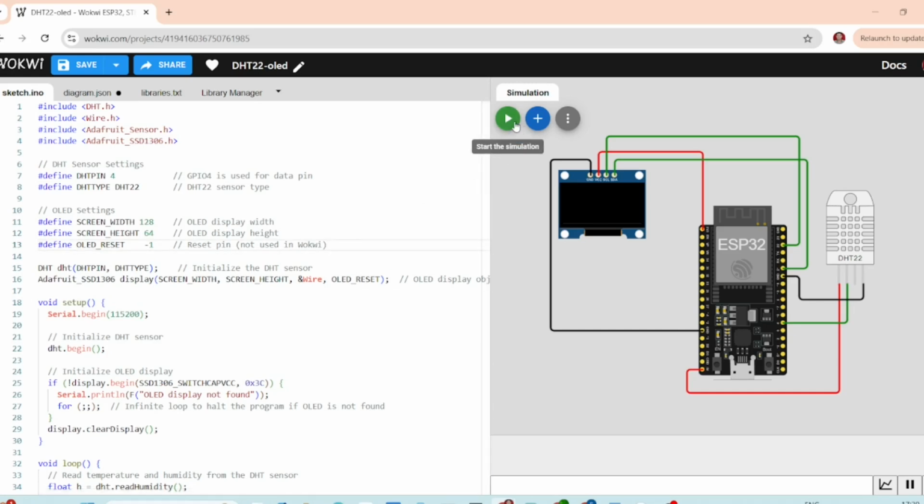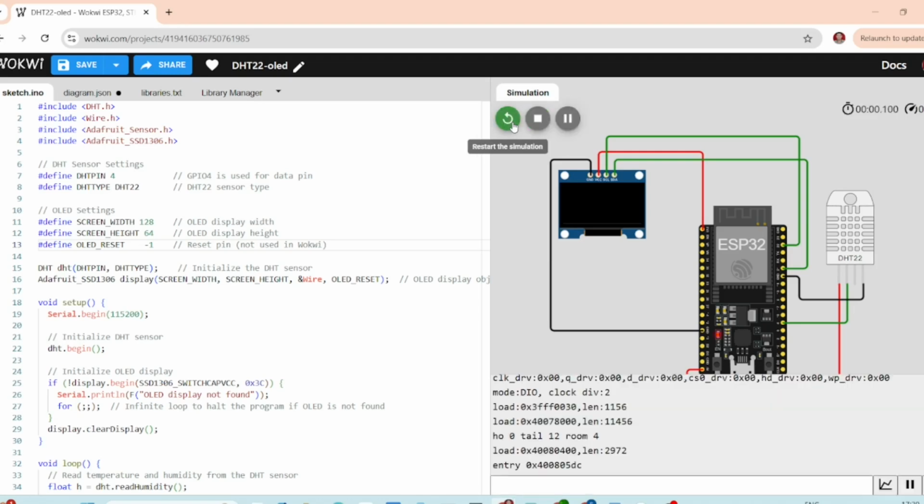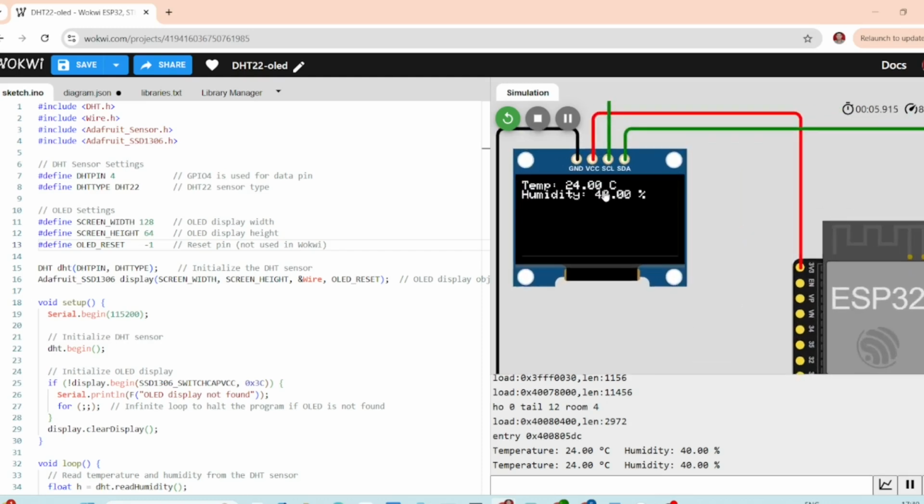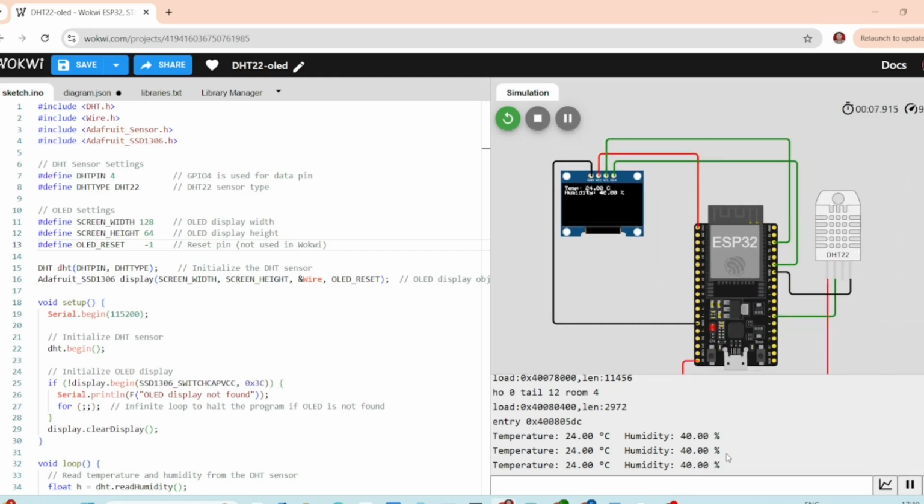Now let's go ahead and hit start simulation. As soon as the simulation starts, the ESP32 will begin reading data from the sensor and display the readings both on the OLED screen and in the serial monitor. Here's how the output looks like.